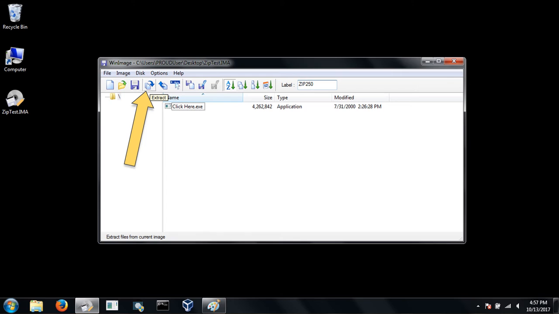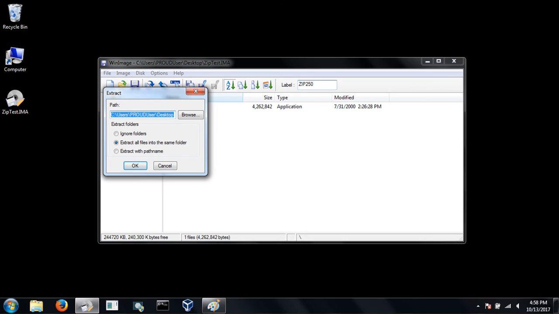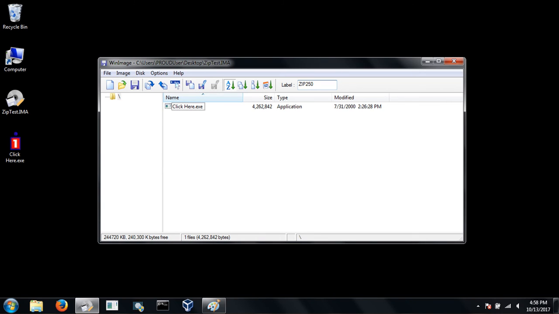If you'd like to simply extract files from the disk, then click on the Extract icon. To change the location where these files save, choose Browse. Otherwise, click OK. Now you have extracted all the files from your Zip Disk.